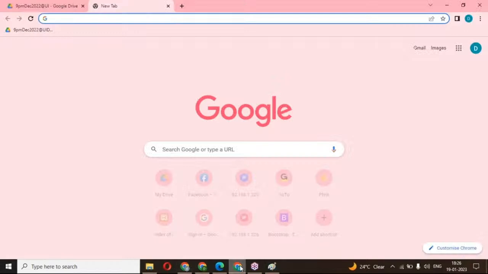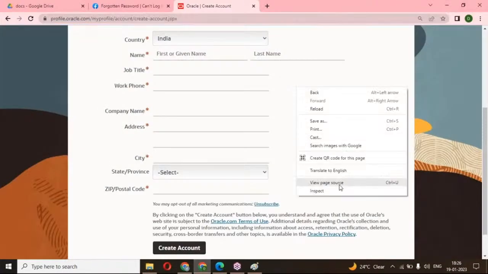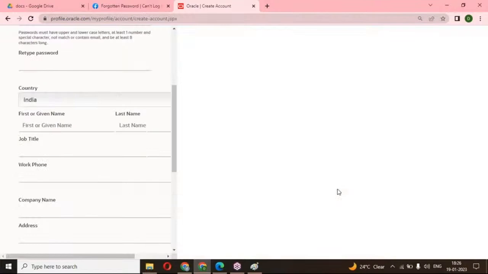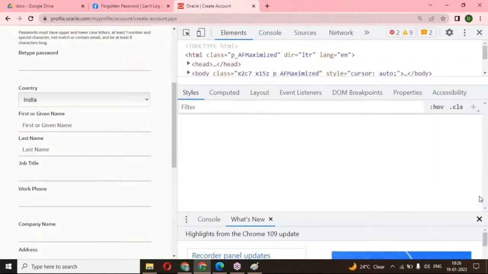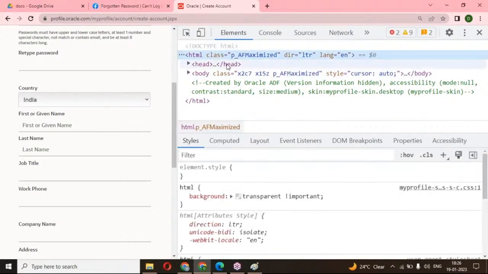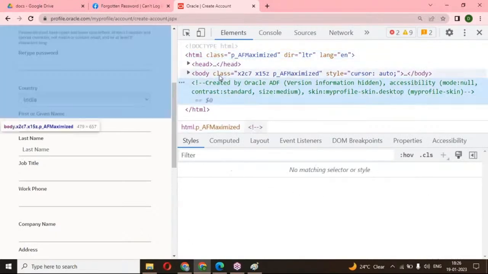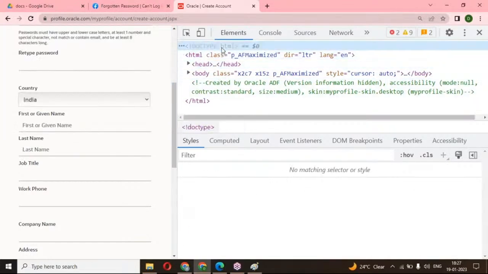See here, if you check a web page, Facebook is one web page, or the Oracle create account page. If you right click and inspect element on the application, here you can see that application code. It will be like this. I'm showing the doc type HTML, head and body. Doc type HTML tag, head tag as well as body tag.